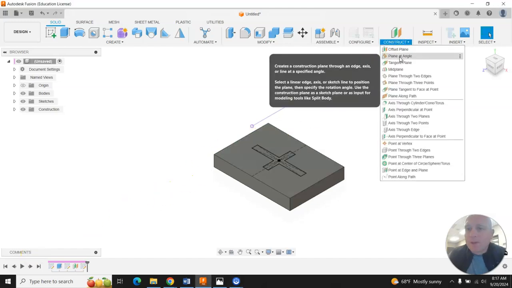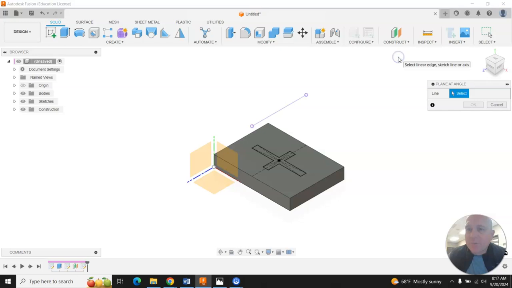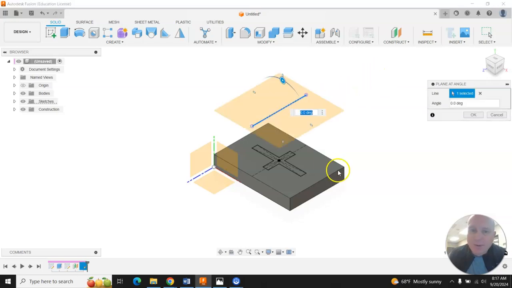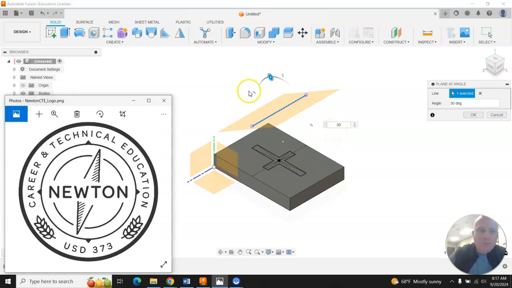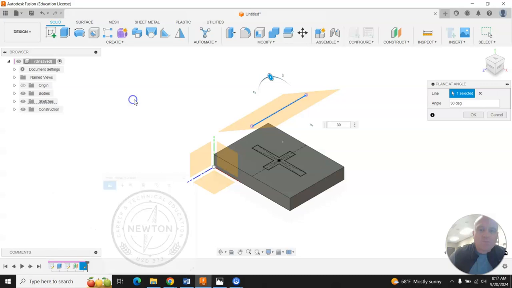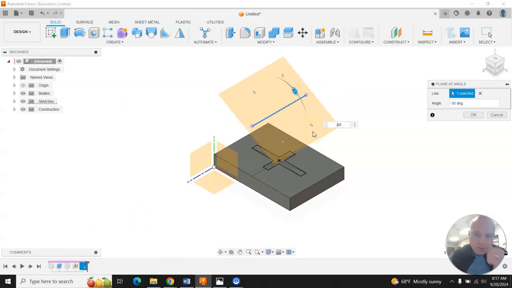And I'll get, this time, a plane at an angle. And like I said, we're going to use this line as our sketch entity to set the angle of the work plane. And so if I look at my drawing, we can see that right here it's dimensioned at 30 degrees. And so I'm going to set that work plane at negative 30 degrees to make sure it is facing that direction. And once I have that, I'll go ahead and click OK.